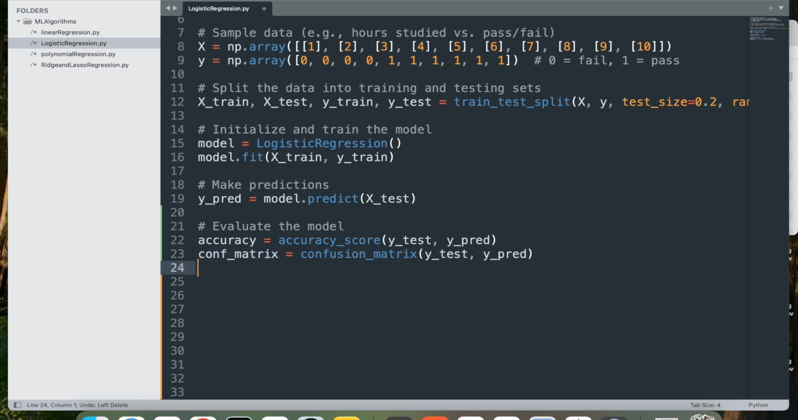Next, confusion_matrix equal to confusion_matrix(ytest, ypred). This computes the confusion matrix for the model, showing a breakdown of true positives, true negatives, false positives, and false negatives. This helps to understand the model's classification performance in more detail. Next, we print the accuracy and we'll print the confusion matrix to check the results.